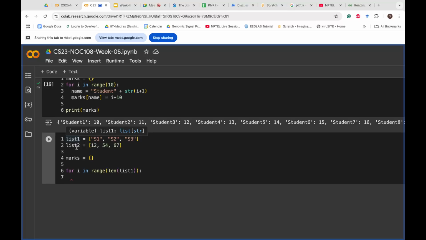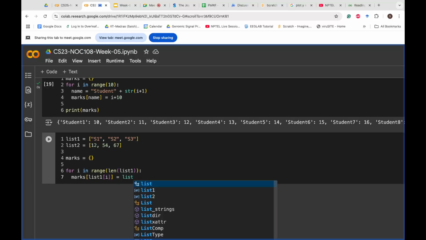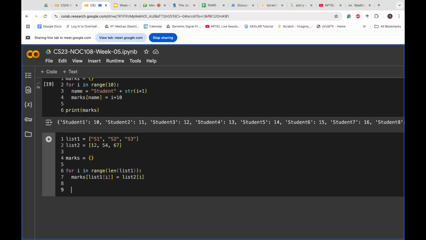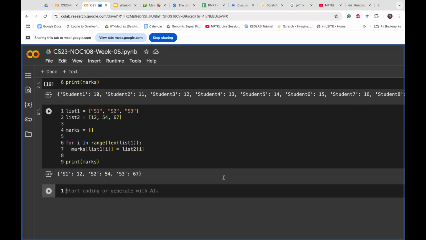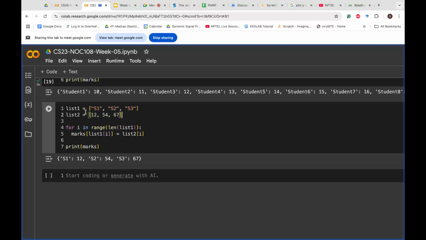So you'll have to ensure that list one and list two are of the same length. Then you can do marks of list one of i equal to list two of i. And let me print marks here. So you can see you have used two lists to create a dictionary. Even if you don't declare this, it will still work because it creates a dictionary by default.